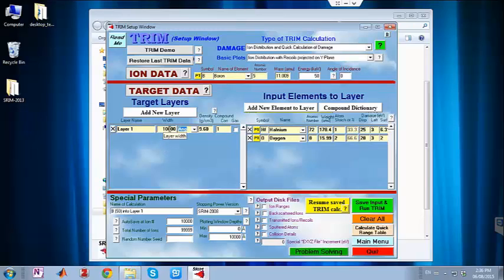The width value is the thickness of your target material. The unit of the thickness is default as angstrom. You can change units as you want.